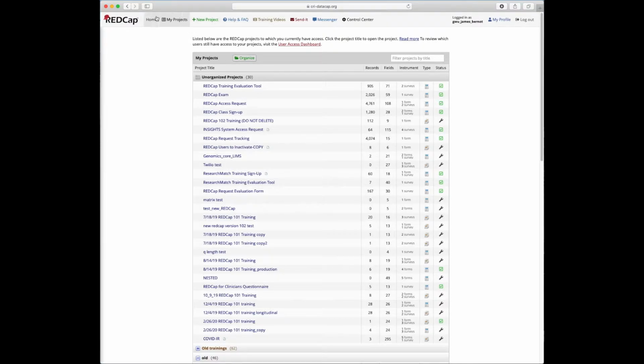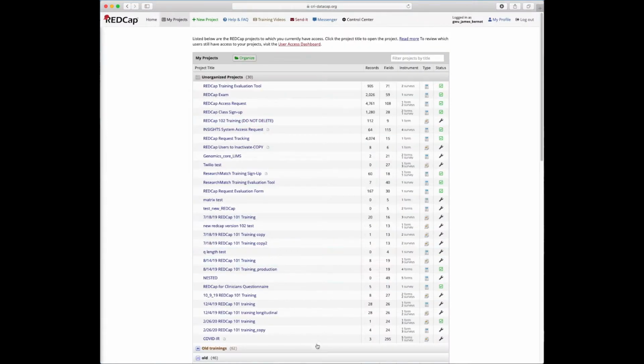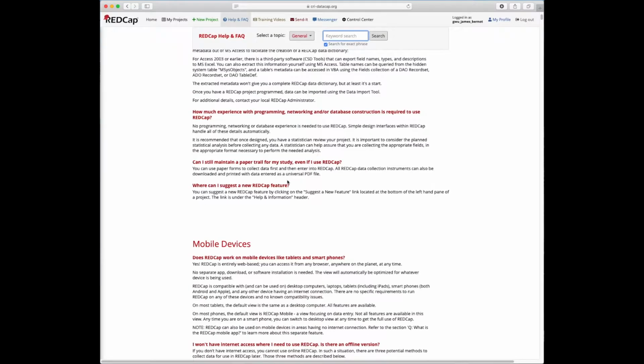of projects. So just to walk you through what we see at the top screen, there's our Home tab that has some basic information about REDCap here at the CTSI, My Projects, which is where we can access any projects that we've been working on or are going to start. We'll come back to here in a minute to start a new project, but I also want to point out that this is where you can access this help and FAQ section, which is really useful.